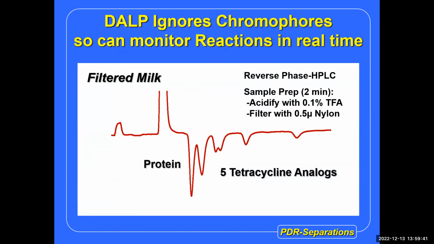This is an example of how the polarimeter does not see chromophores. The chromatogram here is not important, but this is filtered milk, raw milk with very simple sample prep. So there's a tremendous number of chromophores but we're not seeing them. Why am I showing you this? Because if you have a reaction vessel, you can pump the liquid from the reaction vessel through the flow cell and back to the reaction vessel, and you can monitor the optical activity. You don't necessarily need to separate out all of the chromophores in order to see what's going on.